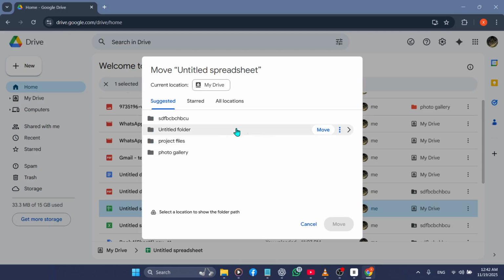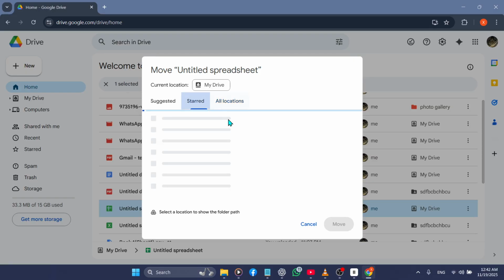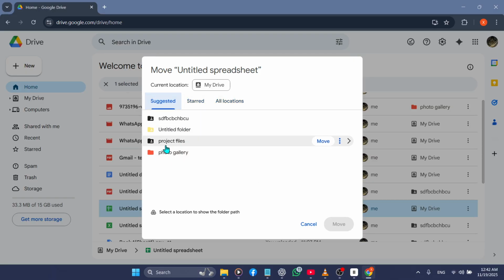A window will appear, showing a list of all the folders currently in your Google Drive. This is where you choose where you want to place your presentation. If you already have a folder created for your slides, simply scroll through the list and click on that folder. But if you need a new folder, you can create one right in this window.